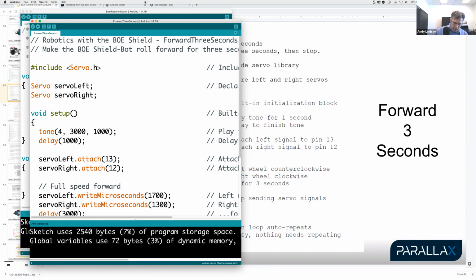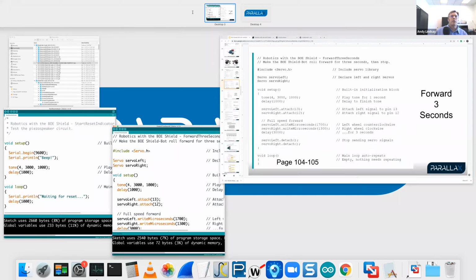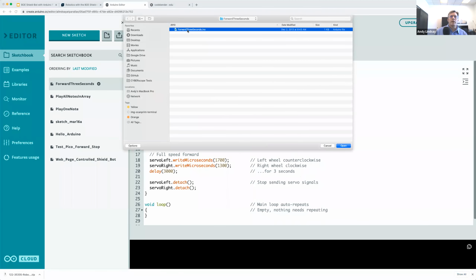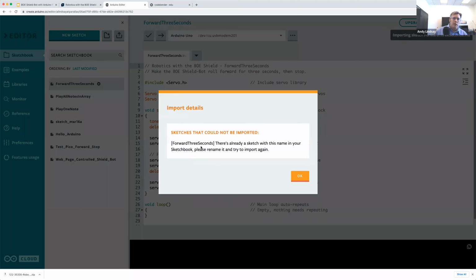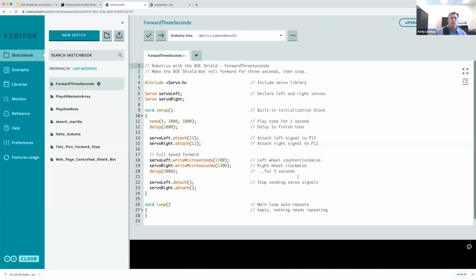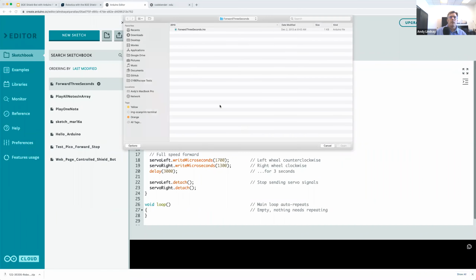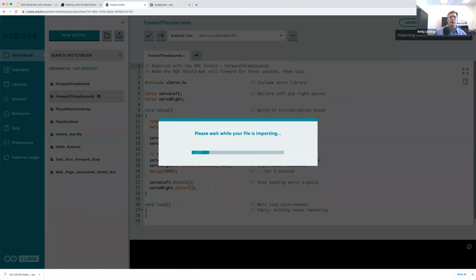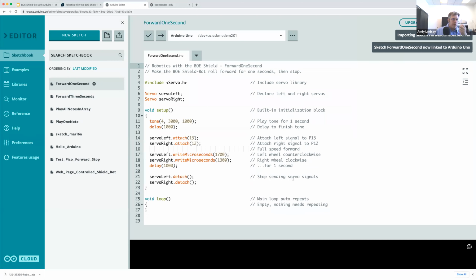Let's see here. I'll do that on my web editor. Okay, so import forward 3 seconds. For some reason it didn't want to import that, and I think it's because it's already there. So I'll try another one, forward 1 second, which should be nearby. Here is forward 1 second. All right, it should take about, for me, it took about 2 seconds. I would give it 20 seconds. And if it's still stuck uploading, you might refresh your editor and try again.